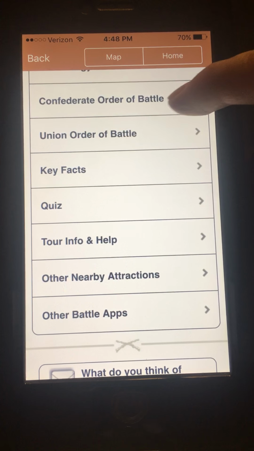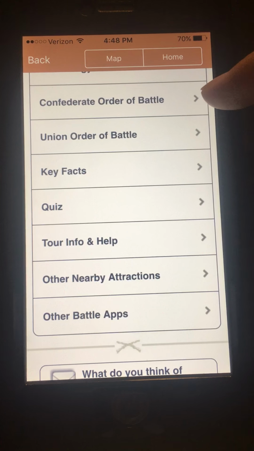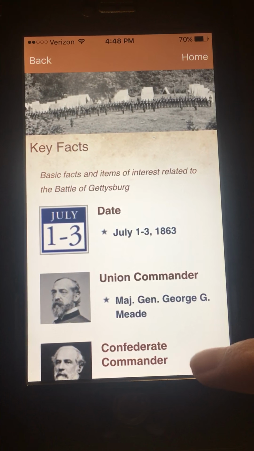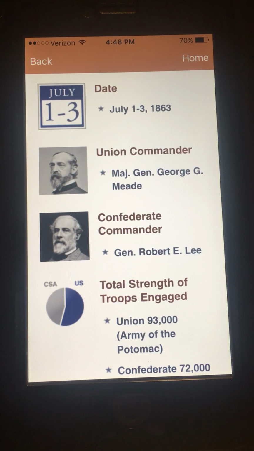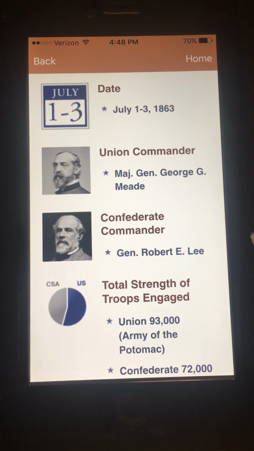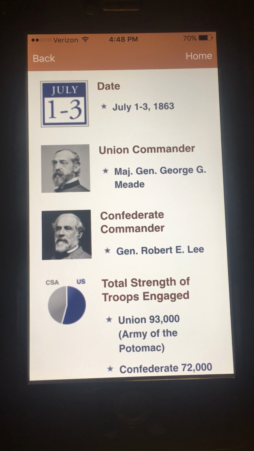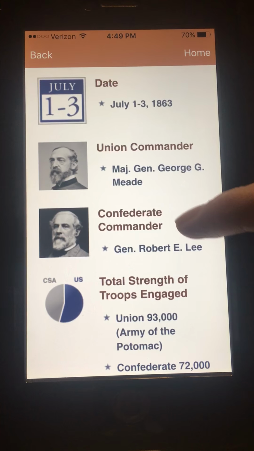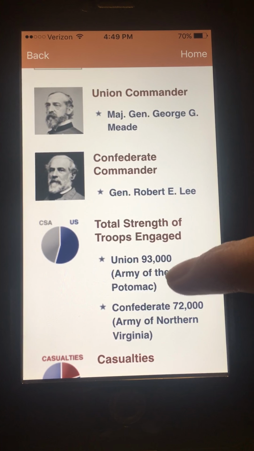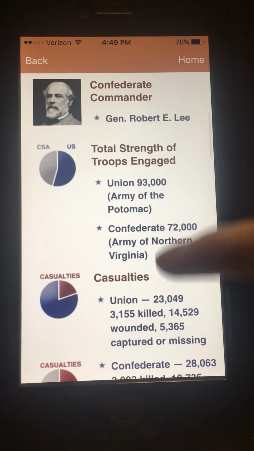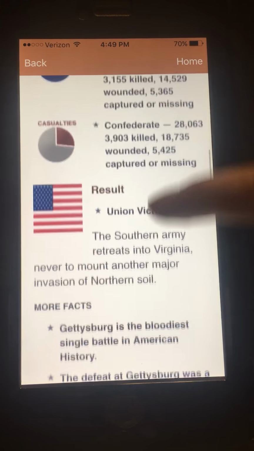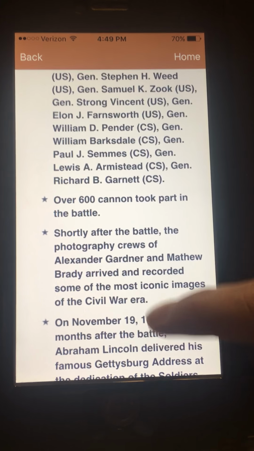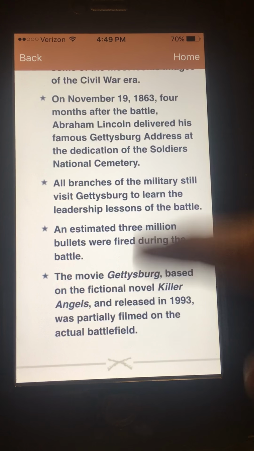After we look at the order of battle for both armies, we can look at the key facts for the battle. This is just a nice, really general, brief overview of the battle. It gives some of the most important bare bones details, like the date of the battle, the Union and Confederate commanders, casualties, troop strength, the result, and some more really interesting facts about what occurred at Gettysburg and during the battle.